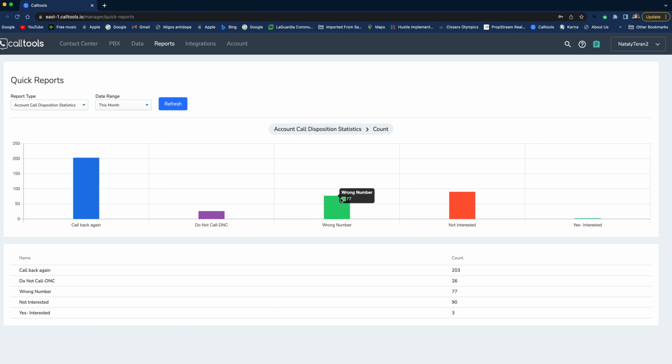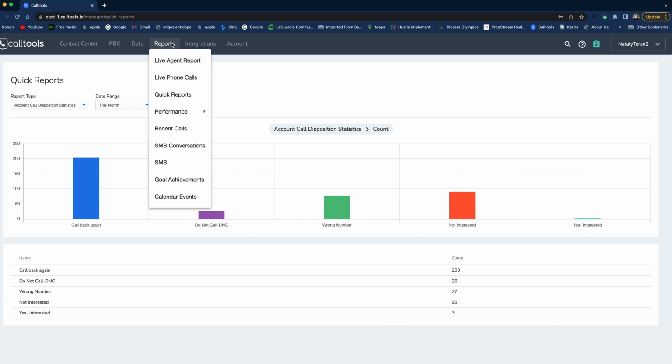Wrong number is okay. I know it's kind of a little high, but it's okay for me because I upload 3 numbers per contact, so I should have a few that are wrong. But now, let's move on to the next one.